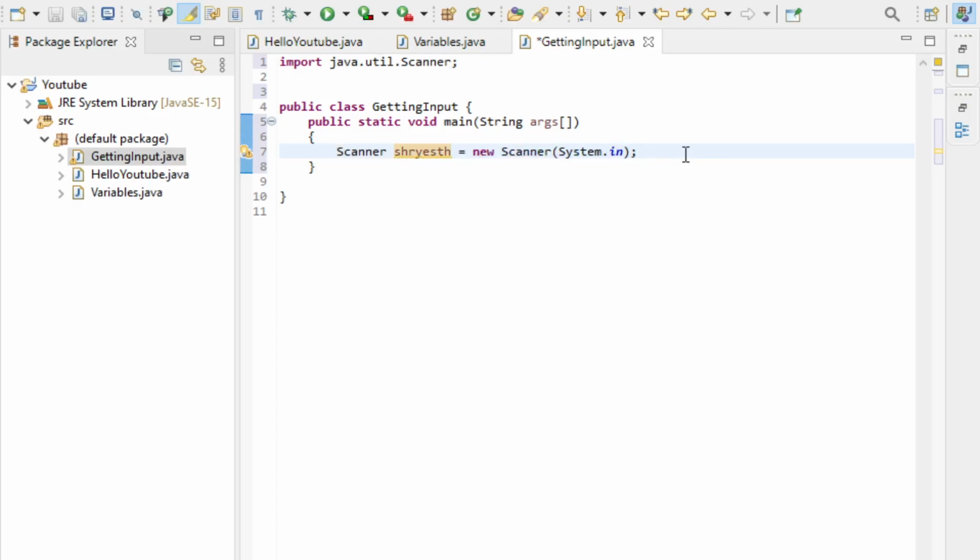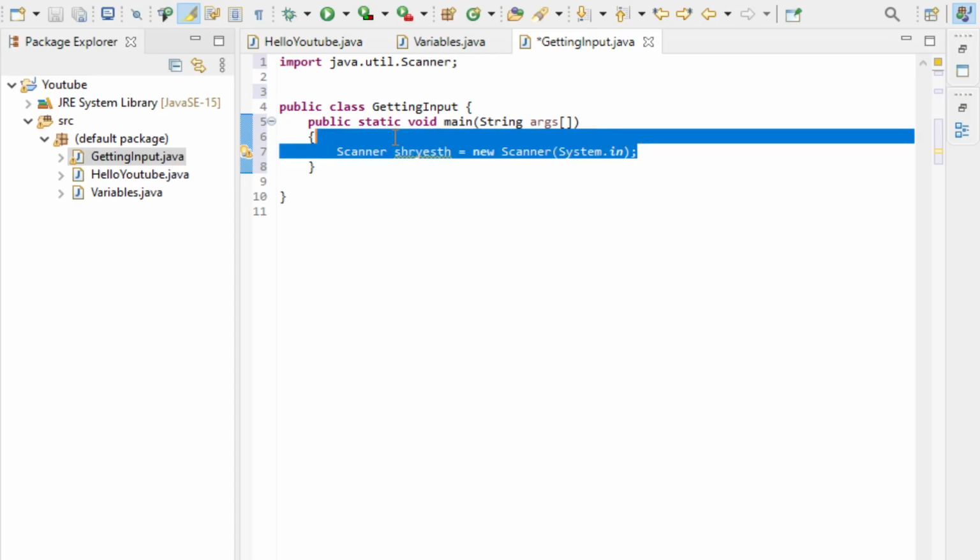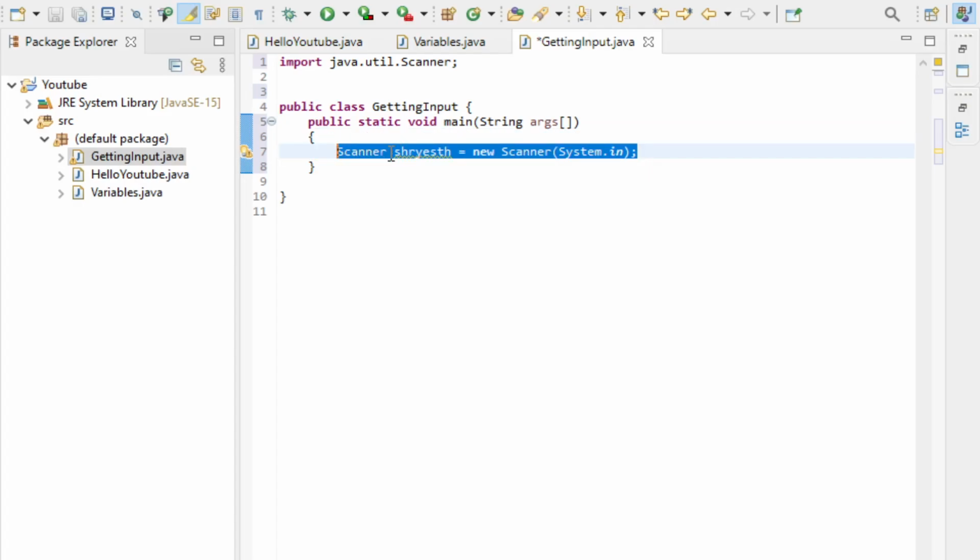Okay, before that we also need to know what this System.in means. Our system uses the keyboard to get the input. So System.in is basically telling Java to get whatever input we are getting from the keyboard and store it in the Scanner variable named Shrest. That's the meaning of this particular line.